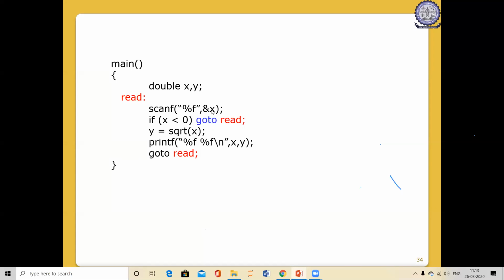If it is positive or 0, say he gives a positive number, then automatically this condition fails. Control moves on to the next line. It will find the square root of x, put that square root of x into y, and print x and y. So you say square root of x is equal to y. Again, go back to the read statement. So this continues. It becomes an infinite loop.